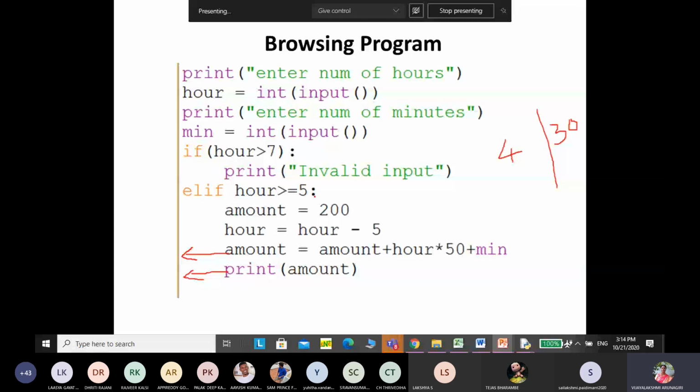Can you follow? This true statement is common for both hours worked less than 5 or greater than 5. Say, for example, the person worked for 4 hours 30 minutes. So hours worked is 4 and minutes is 30. Whether this condition satisfies? No. 4 is not greater than 7, condition fails. It will come to this else if. And here also, hours is not greater than or equal to 5. So directly it comes to this statement, because these two statements are outside of the if statement.